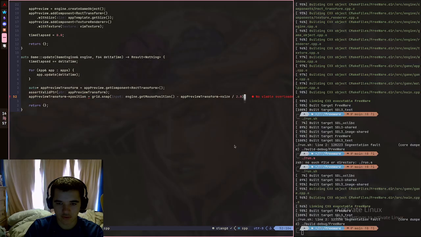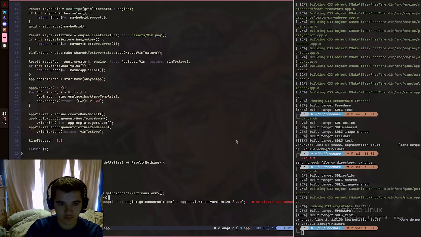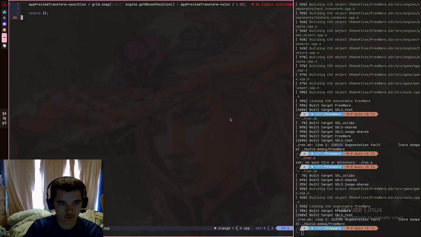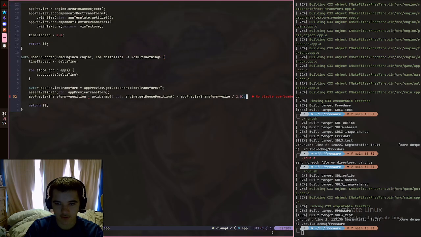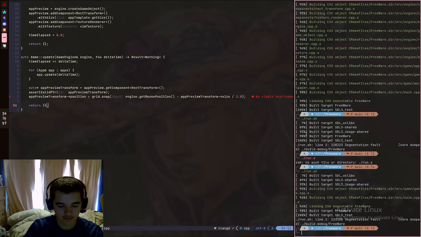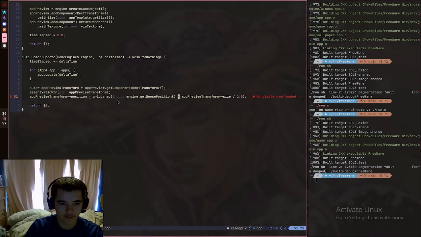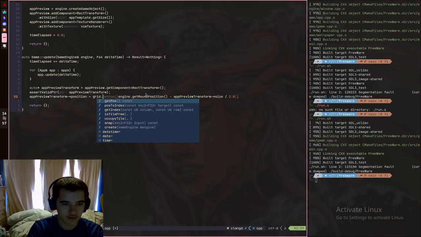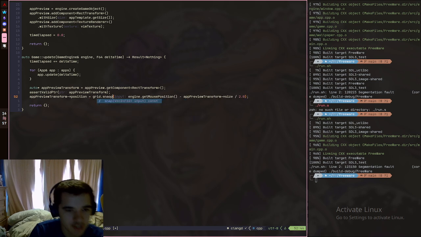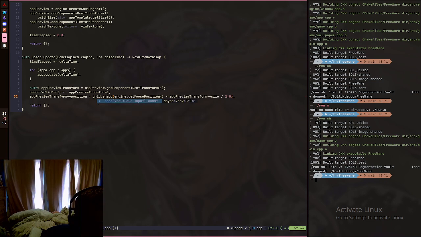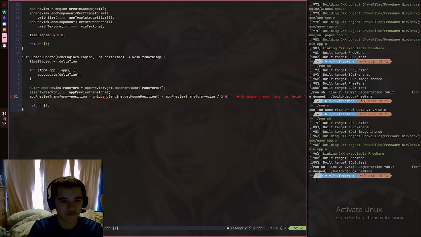I can't really scroll. Okay, can I scroll sideways? No, I can't see it. So that's kind of annoying. No variable overload equals. Why not? Whoops. Snap returns... Oh, maybe. That's right.